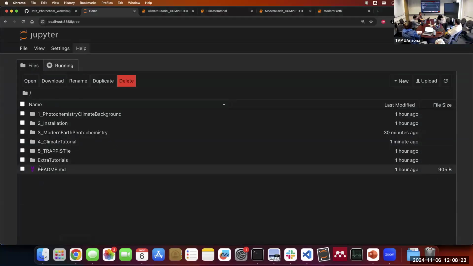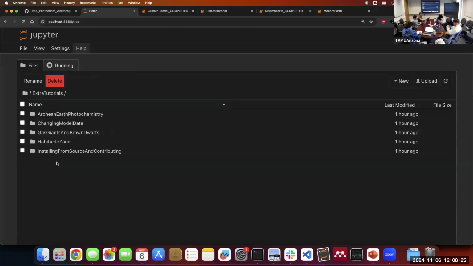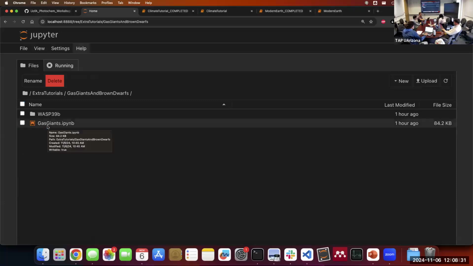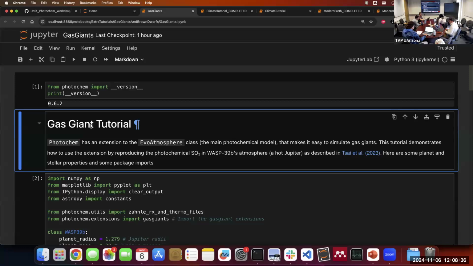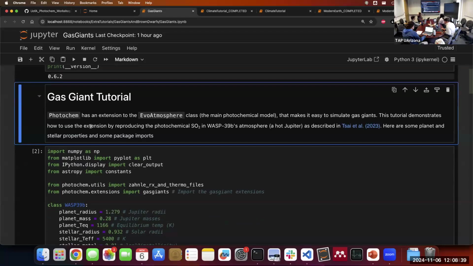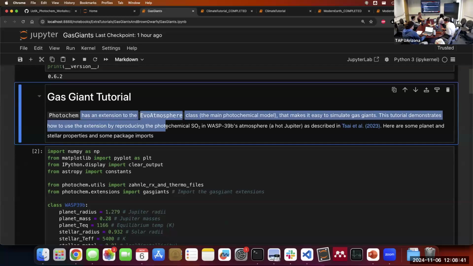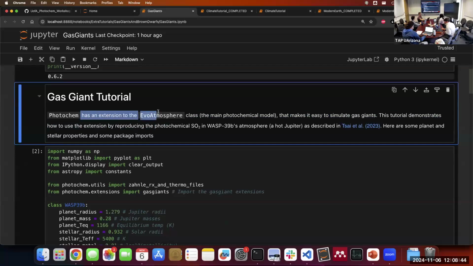Yeah, so let's now go into the notebooks, go to extra tutorials, and then there's gas giants and ground dwarfs. Gas giants. Yeah, so as I just said, PhotoChem has this extension. Did everybody find this notebook? Good. Okay. It has this extension called the EVO atmosphere that makes it easy to simulate gas giants. Basically, it makes it kind of like Vulkan. Vulkan's very easy to do gas giants.